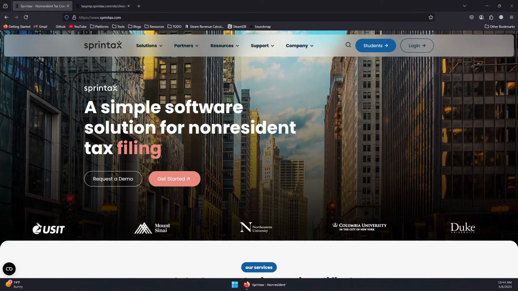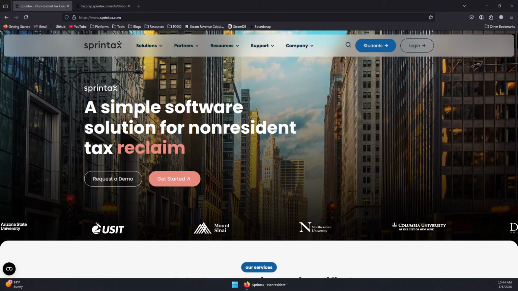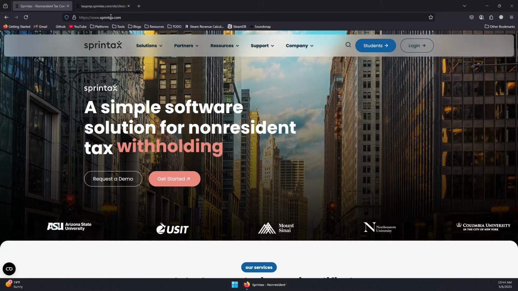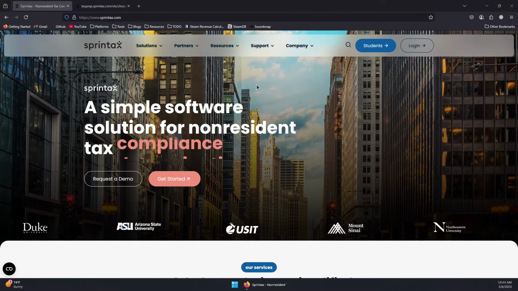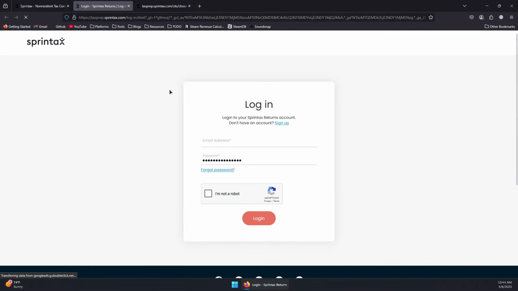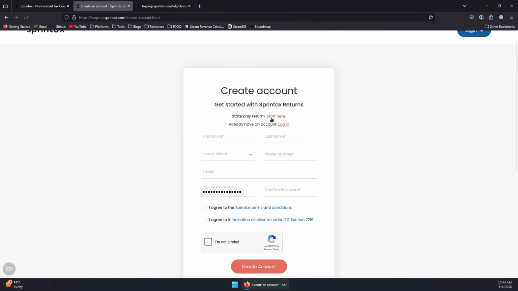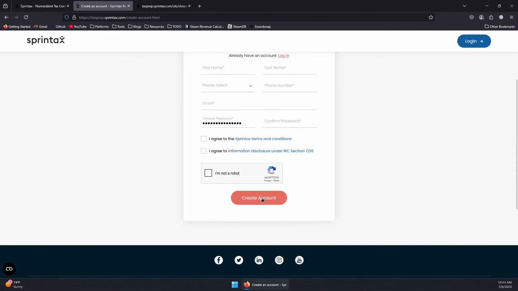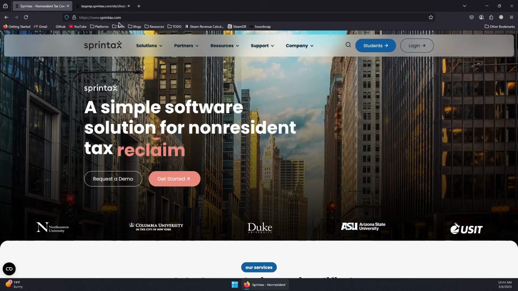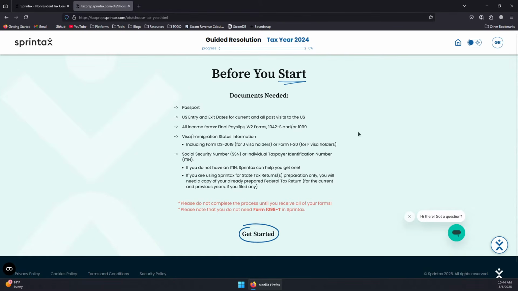So here's how to file taxes for F1 students using Sprintax. First, you'll need to go to sprintax.com in your browser. Now click on the students button in here, and you'll be prompted to log into your Sprintax account. Now, if you don't have one, you can simply click on sign up and fill this information to create an account. So I have logged into my account in this page.